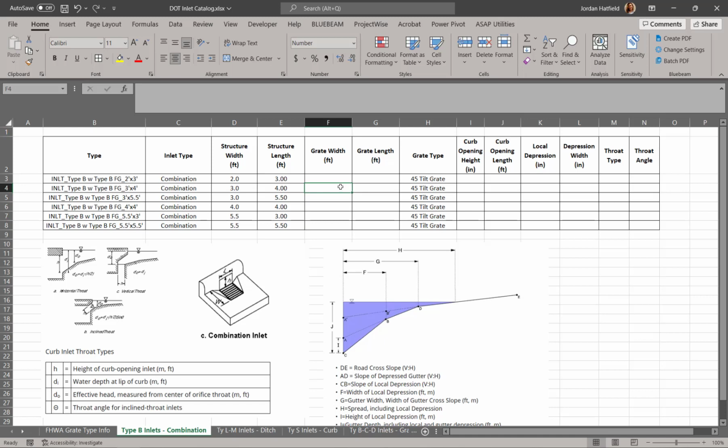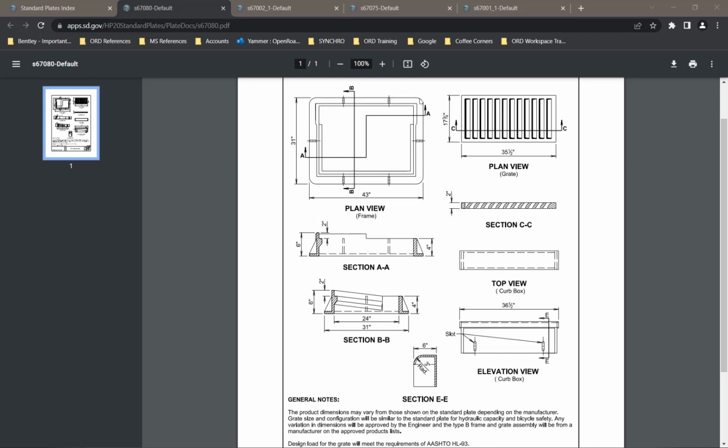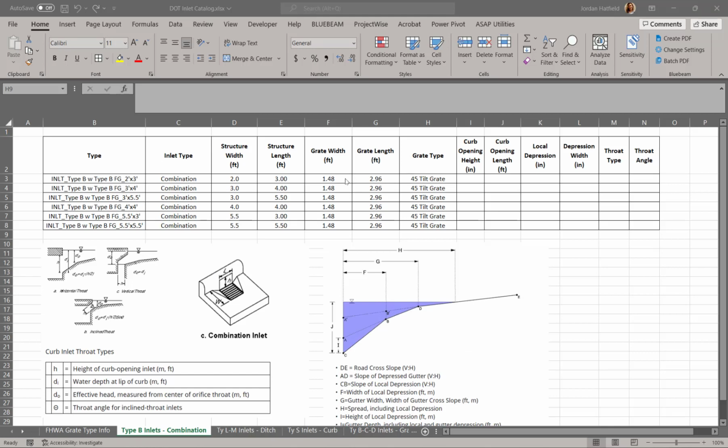And now I'm going to move over to my grate widths and lengths. These are all going to use a type B frame and grate. So I'm looking at the dimensions of the grate. What I want to consider is the area that is going to be able to take in water. So I don't necessarily want to include the frame in this. And I'm just going to use these dimensions here. So for my width, it's going to be the 17 3/4 of an inch, and then for the length, it's going to be 35 1/2 inches. So I'm going to fill that down. That's going to be the case for all of these type B inlets that use that same type B frame and grate. And I'm going to convert that over to feet.